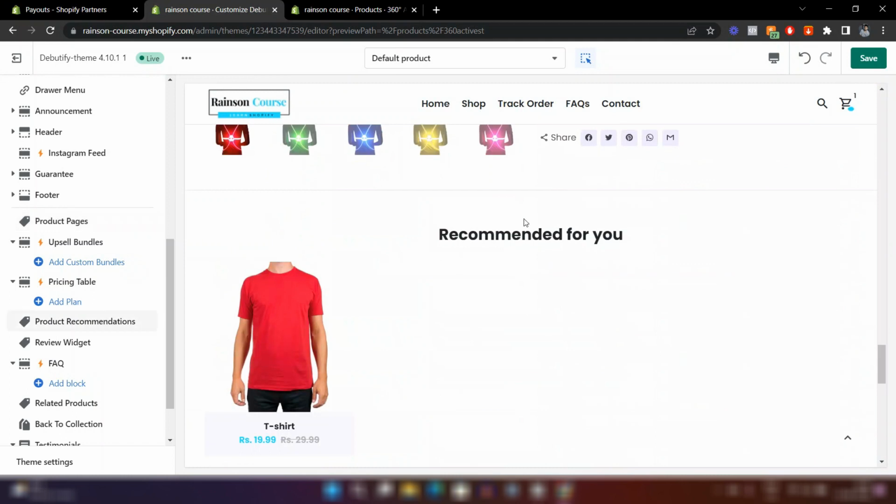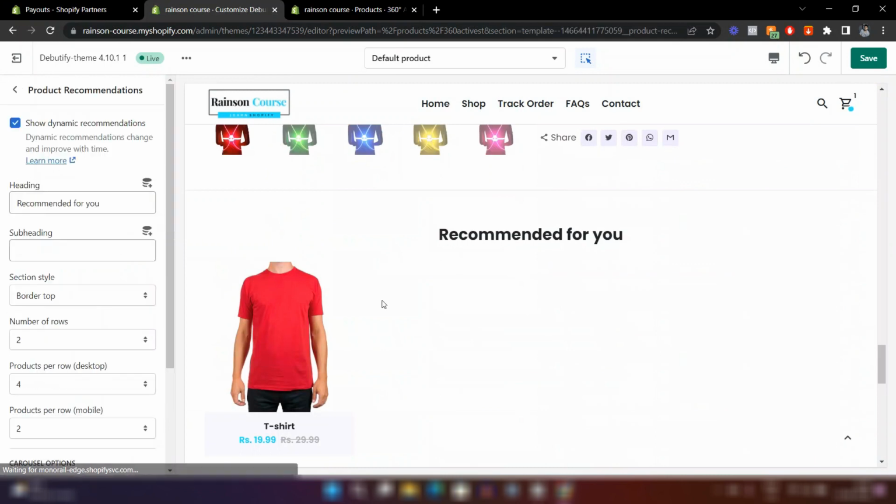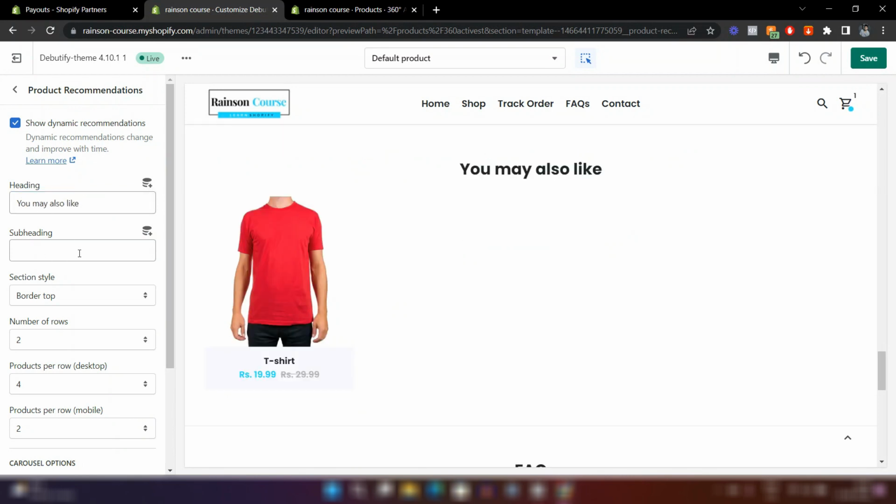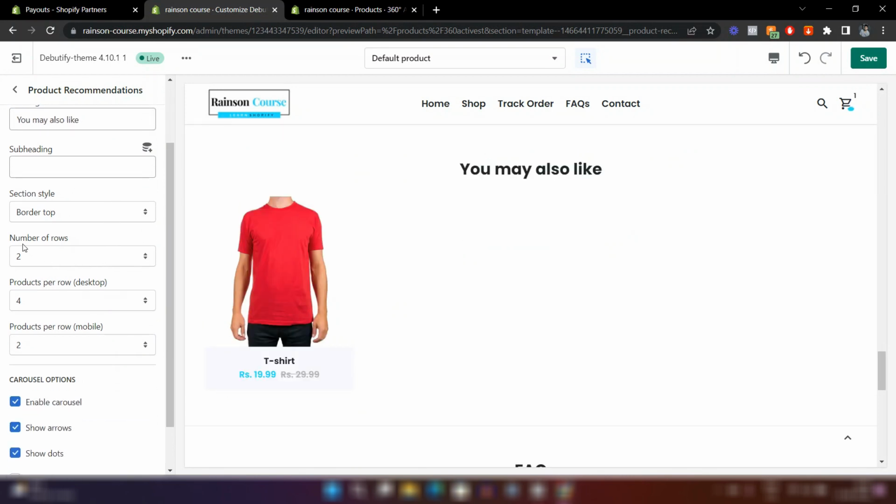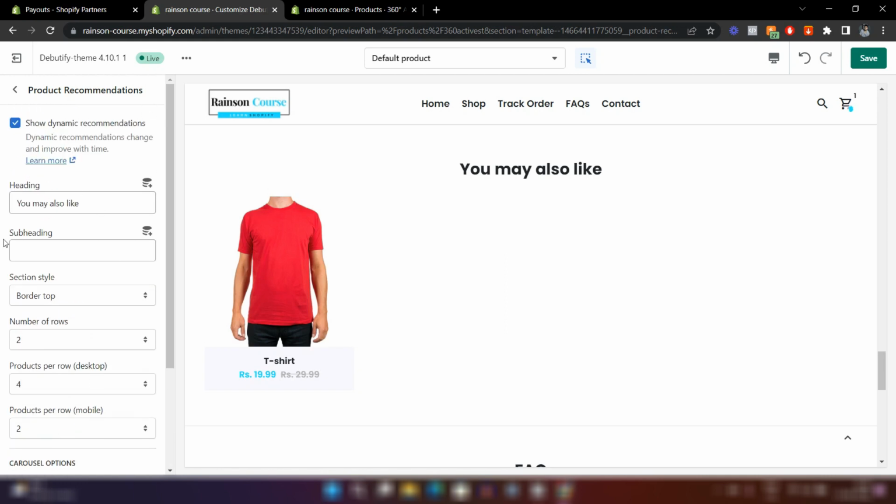There is nothing much to customize here in the product page, by the way. One thing which you note is the recommendation for you. Let's click on this one, and it has this show dynamic recommendation, and you can change the header. You can also add a subheading, and then you can add the number of rows, per row, per mobile, and all this stuff. You can customize it right here.